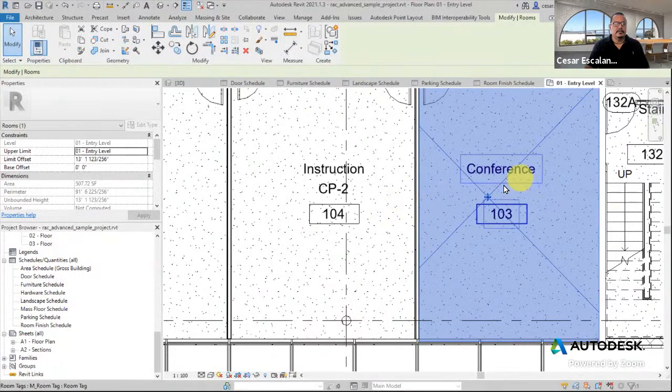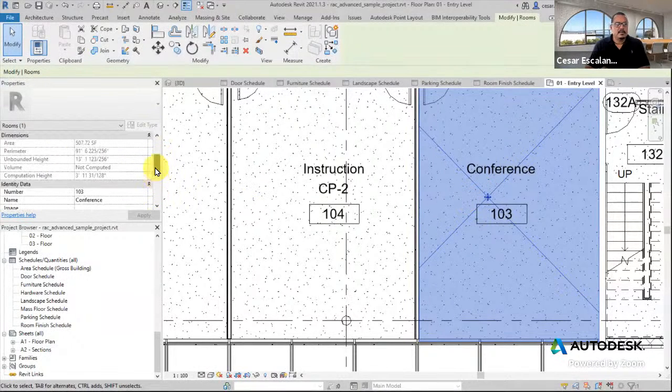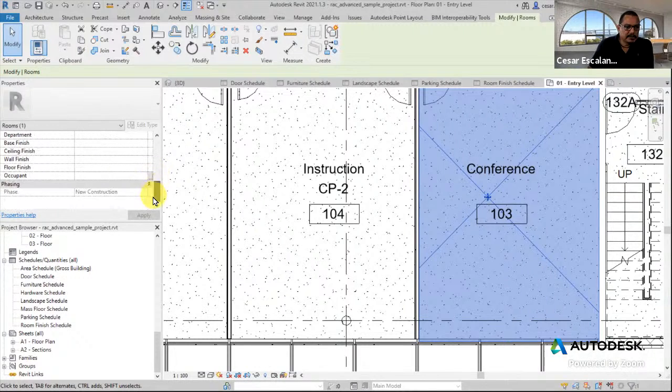This conference room doesn't have a finish. If I go and select it and look at the properties, going to the floor finish, I'm going to associate it with the carpet 2.